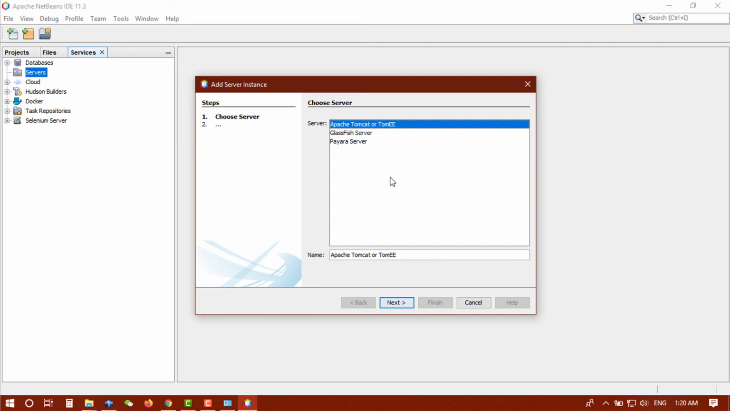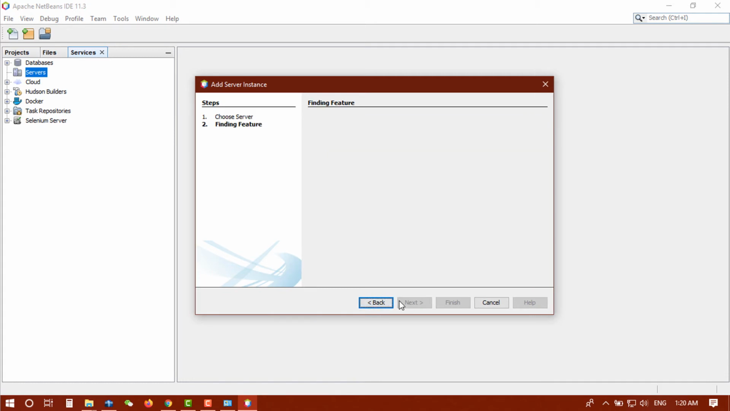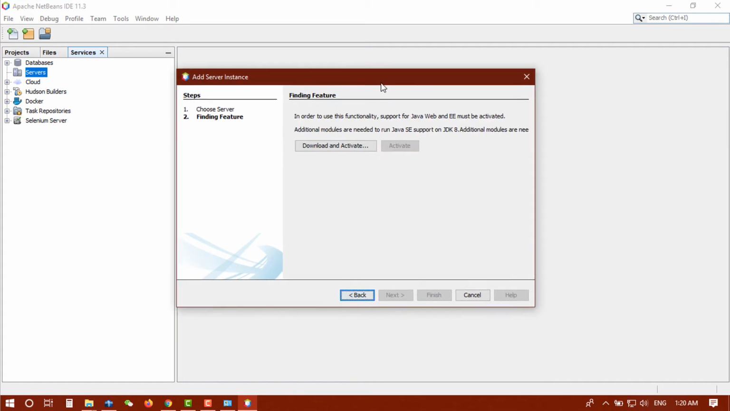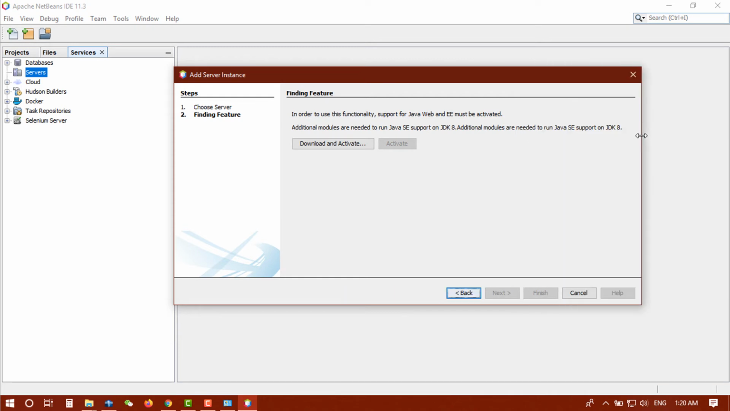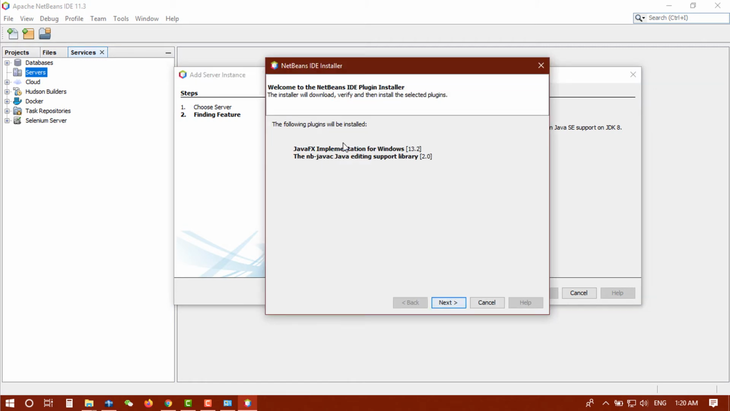Finding the feature, download and activate. So in order to use these functionalities, support for Java Web and EE must be activated. Additional modules are needed to run Java SE support, JDK 8, that we already have installed. Just click on download and activate. So JavaFX implementation for Windows 13.2, the following plugins will be installed. The NB Java, then click on next.